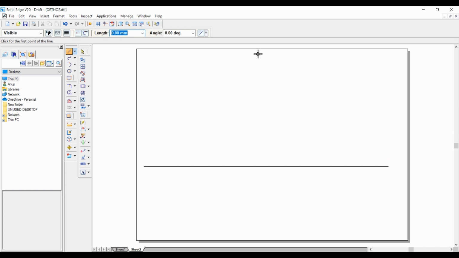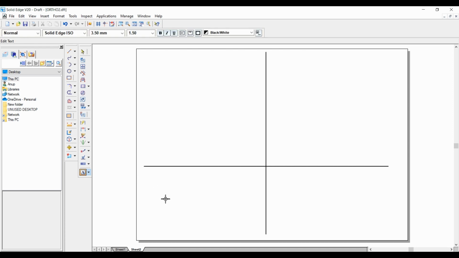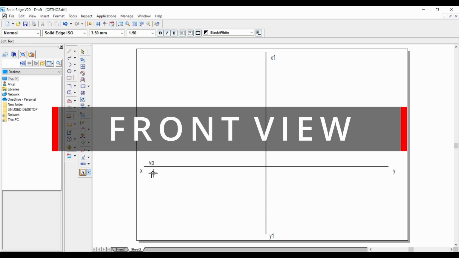Right click. Next, here at the center, right click. Okay, so now we have to name this. For that, select the text option, and write here X, Y, X1 and Y1. Since we are drawing in the first angle projection method, we have to write the VP above the XY line and HP below the XY line. Okay, now let's draw the front view.